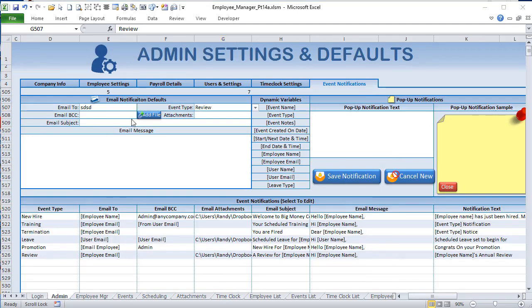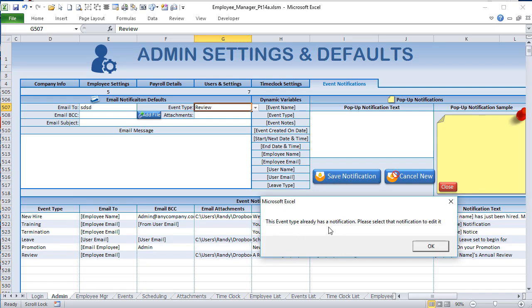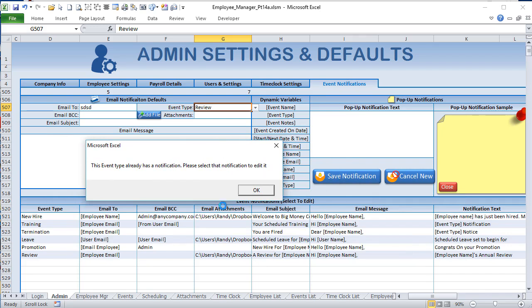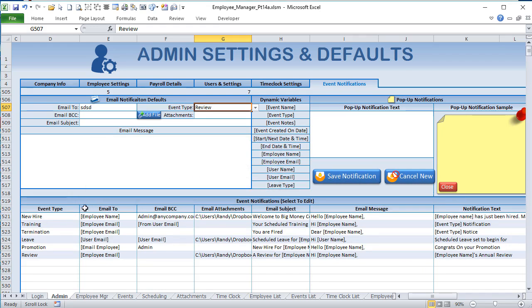All right, so we do need to make a check. If we try to save this, we need a pop-up that says, hey, the event type has a notification. Please select that notification to edit it. It just means you cannot save it if it's already in the table. We can't save that event type, and that's important. We don't want multiple defaults for the same event type. Of course, you can create more event types, there's no problem with that, and then you can create more defaults.